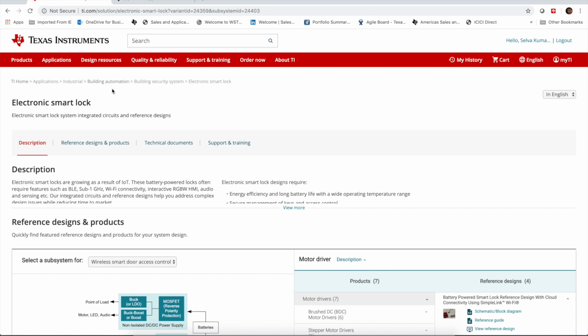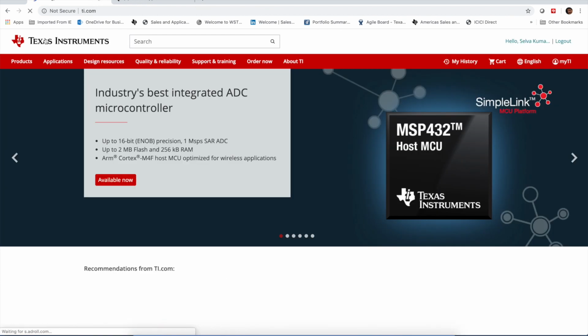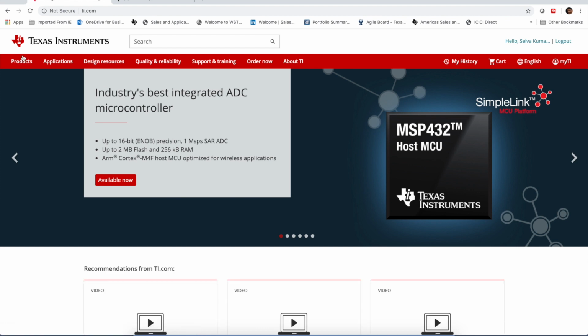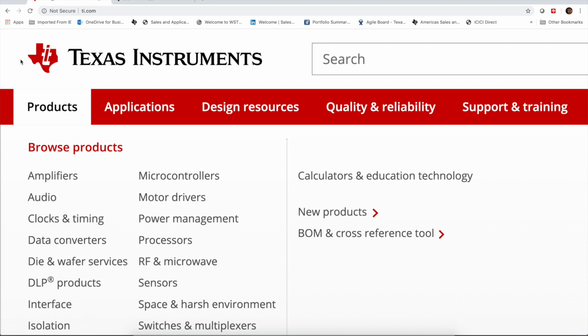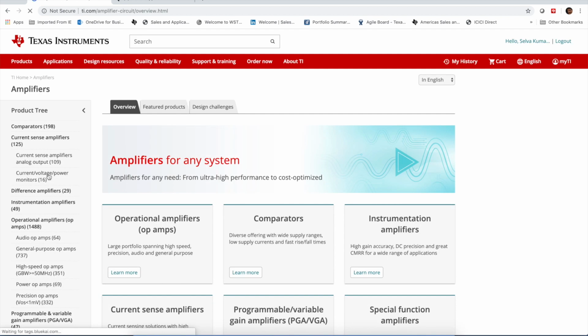At any point, if you are navigating and you have to go back to the home page, click on the logo and you should be able to go back to your home page. So the product of our interest lies here. Let's take an example. I want to pick an op-amp for my load sensor or something like that. Just click on amplifiers. You will go to the portfolio page for the amplifiers.